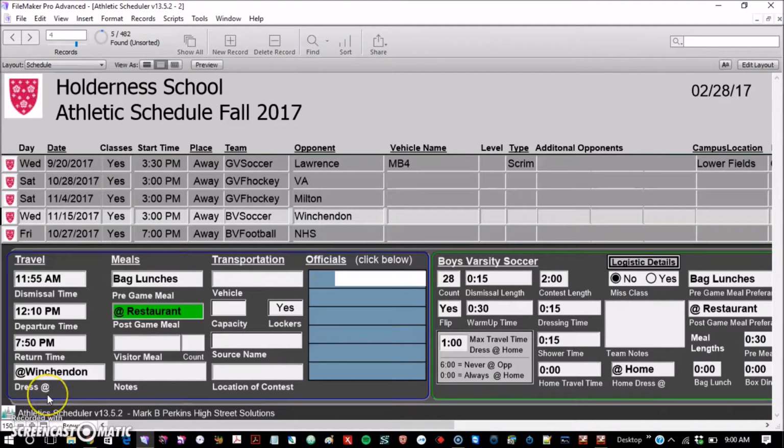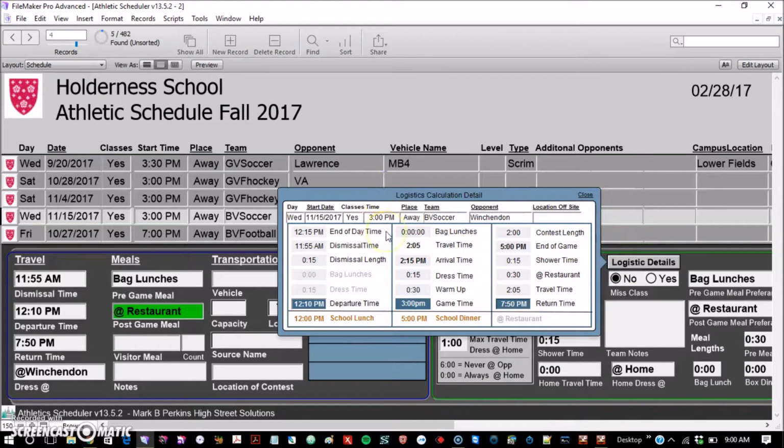Let's go back to the boys varsity soccer game at Winchendon and look at the detail in the context of the day. At 12:15 is when the last class gets over, so the dismissal time of 11:55 will give you 15 minutes to get on the bus for a 12:10 departure. Bag lunches are provided and eaten on the bus.